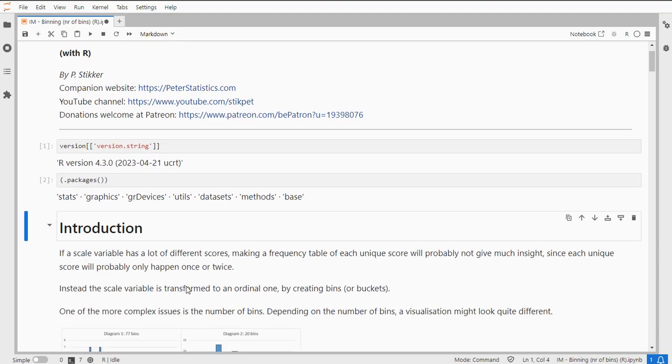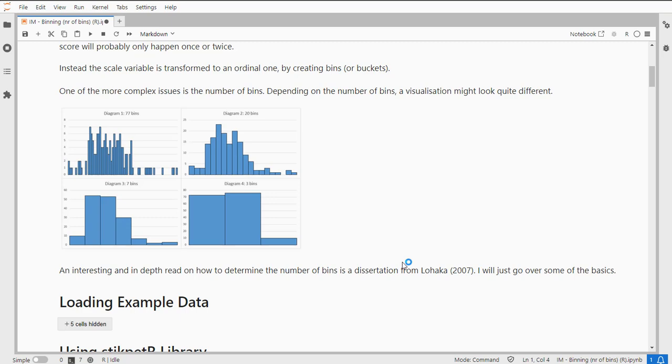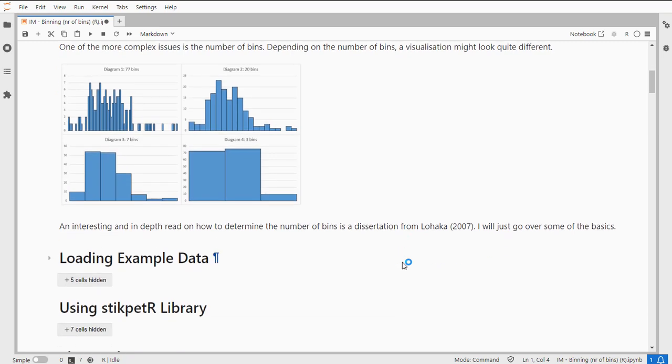So the number of bins can make quite a difference in what, for example, a histogram could look like. There are various rules of thumb that some are using, and there are all kinds of formulas that give you a suggestion on how many bins you should actually be using.